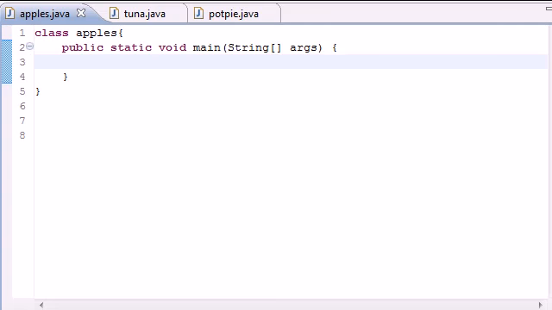In this tutorial we're going to be going over instance variables with the final keyword, like when you have public final or private final int. That's what we're going to be going over. Unlike static, I'm going to be showing you what final means.